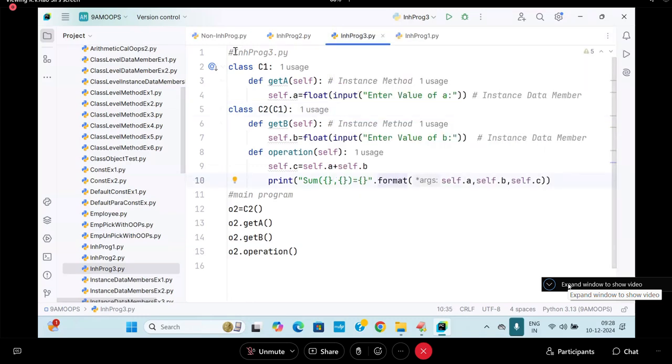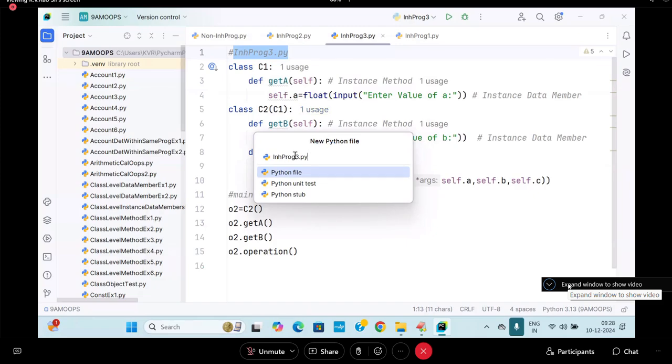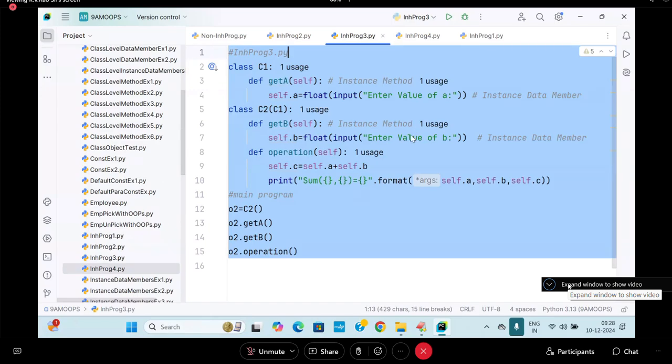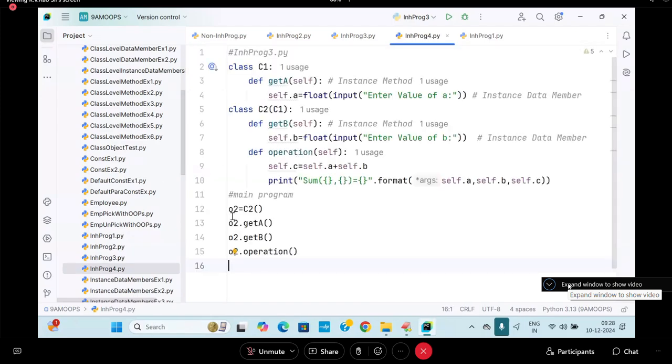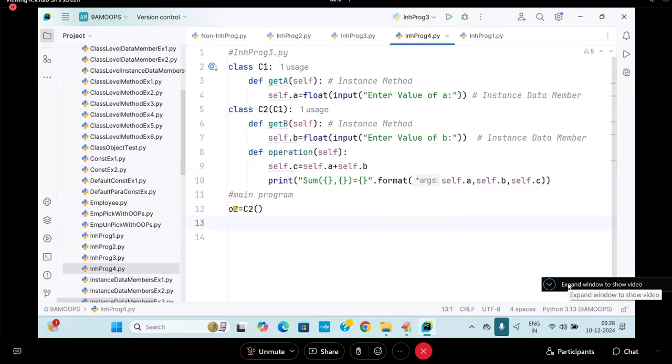One more example, if you want something like this. Try to take care in this place. Here I am trying to write 4.py. You can call another way of this part. Here I am going to write it. So here this is C1, C2. You just keep it like this. What is the content of O2?